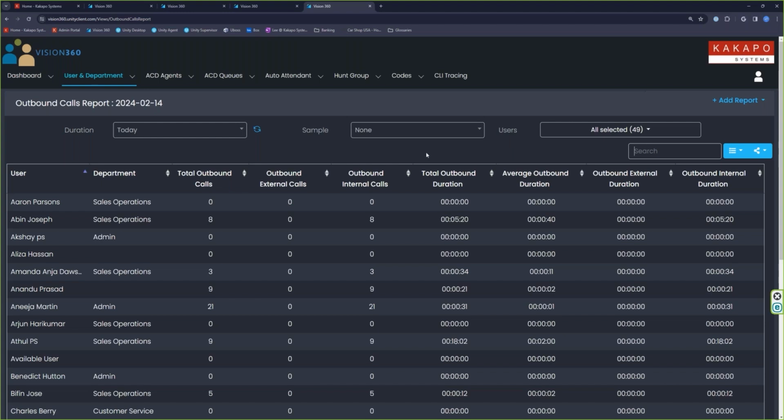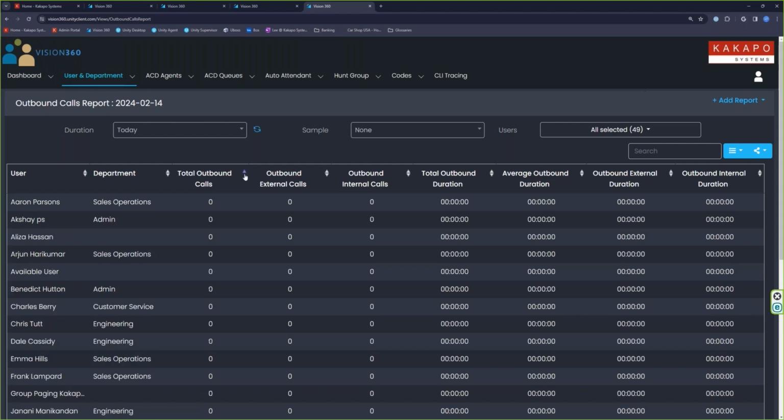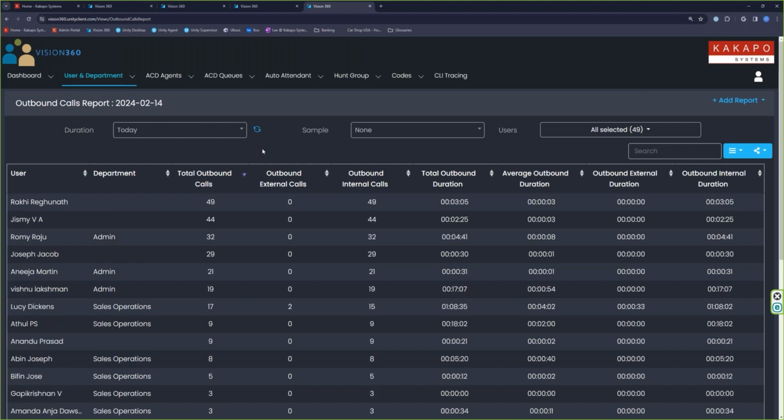So what this report is showing me is how many total outbound calls people are placing. I can see how many outbound calls, external versus internal. So it looks like most of our users are doing internal calls. I can see our total outbound duration, average outbound duration, and then we can split it between external and internal.